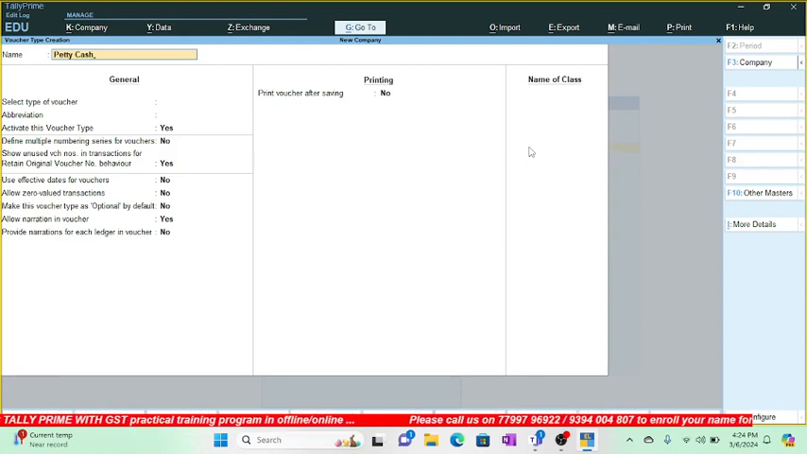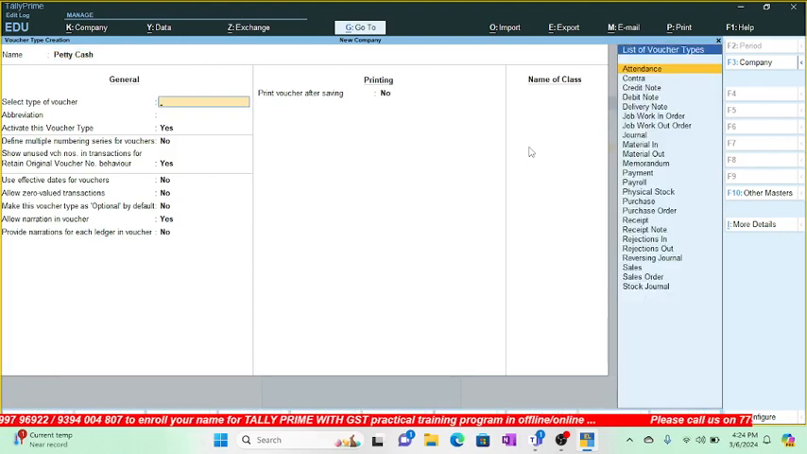By default in Tally Prime, some vouchers are available, but for petty cash I am creating a separate voucher to maintain petty expenses separately. And the name also I am giving as petty cash. And this petty cash comes under payment voucher, and this is important. By default we have the payment voucher, but like petty cash I am creating a sub voucher. So you should select payment voucher here against the type of voucher.